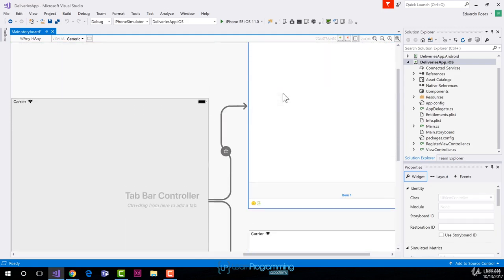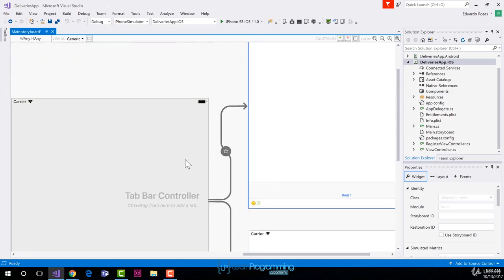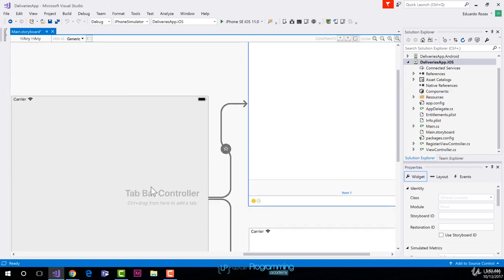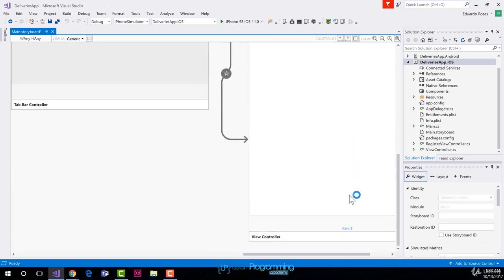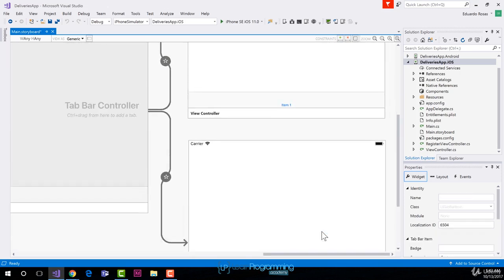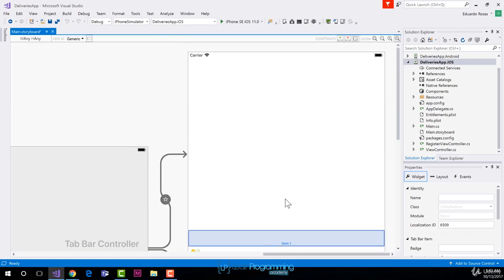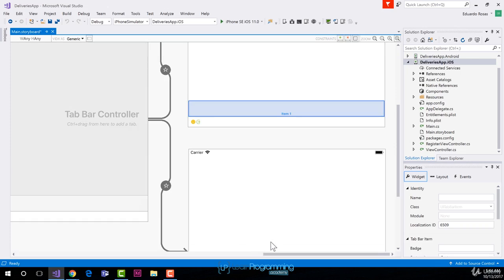So like I said, it's going to work more like the navigation controller. It will need view controllers bound to it, each of which is going to be one of the tabs. Notice that each of the view controllers has an item. It has a bar at the bottom of the screen, which is going to be the tab bar itself. And then each view controller that is bound to the tab bar controller is going to represent one tab. And by default, we're going to see 2 view controllers bound to this tab bar controller.